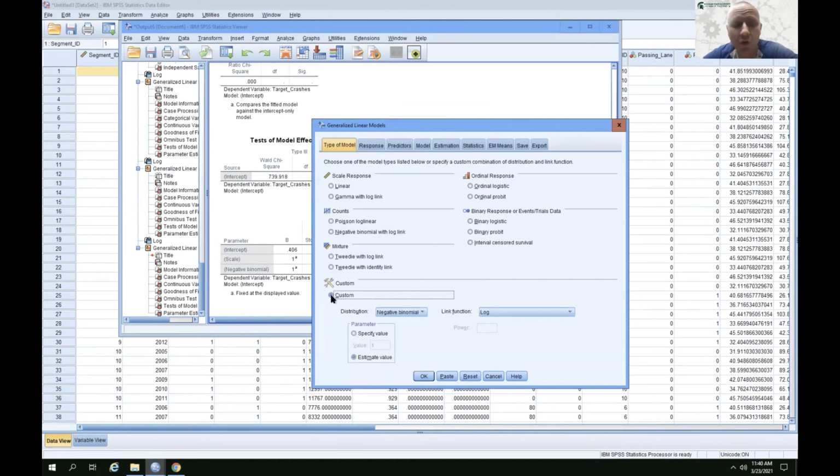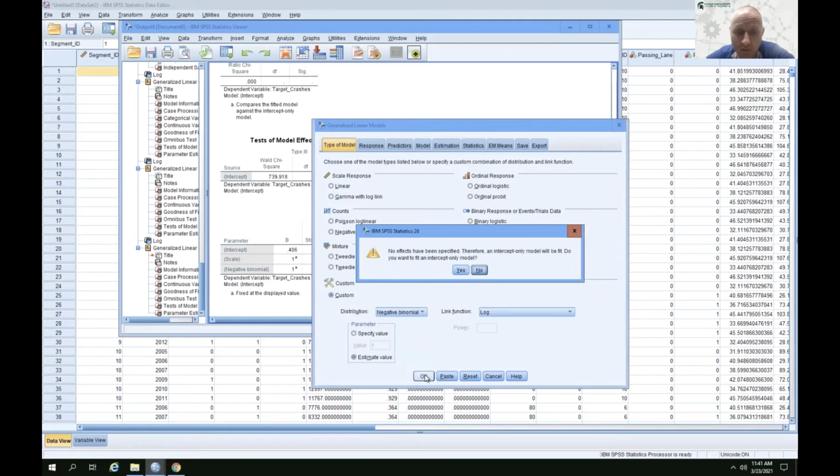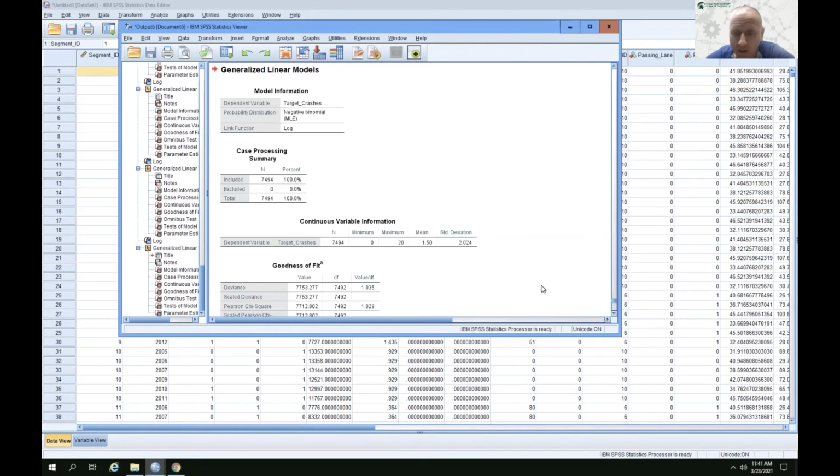And so we can also go under custom model, estimate a negative binomial with a log link function, which means we're logging our dependent variable, our y. We can either specify a value, so we can set it equal to 1 as SPSS does by default, or we can actually try to estimate alpha or K as a part of the model estimation process, okay? And so I'm going to do that again.